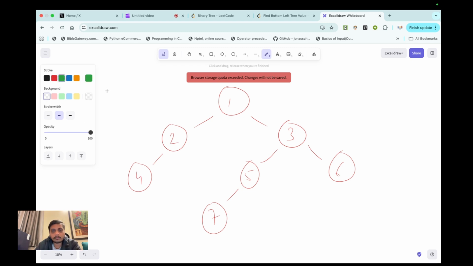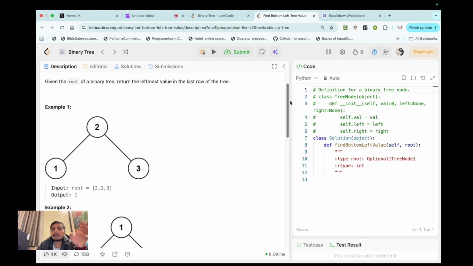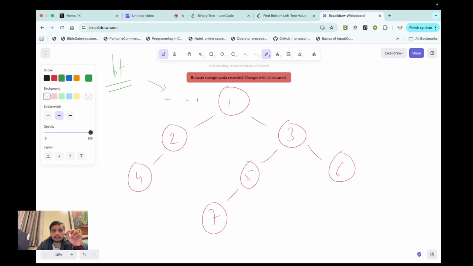Okay, so this is my binary tree. We are given the root of the binary tree and we have to return the leftmost value in the last row of the tree. So this is your first row. This is your second row. This is your third row. This is your fourth row. And this is the last row, no? The bottommost row, and I want to find the leftmost value here.